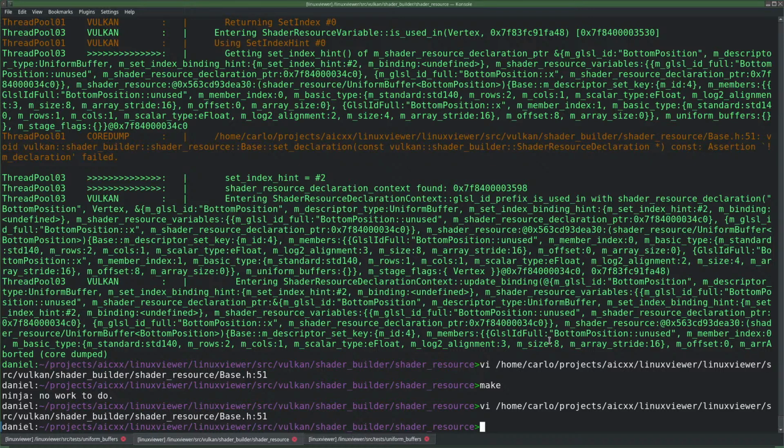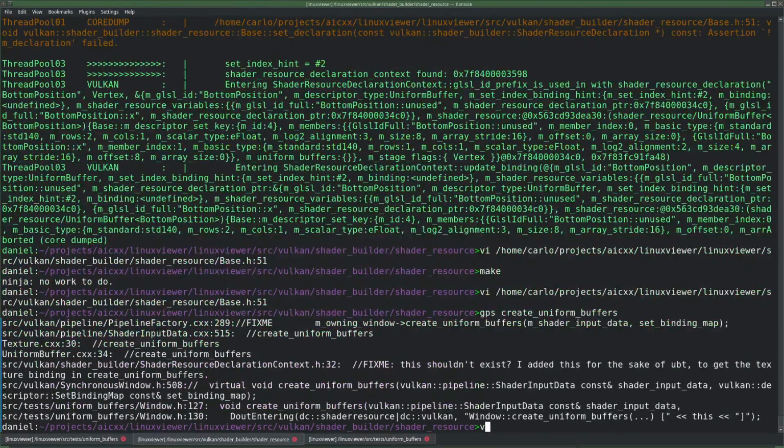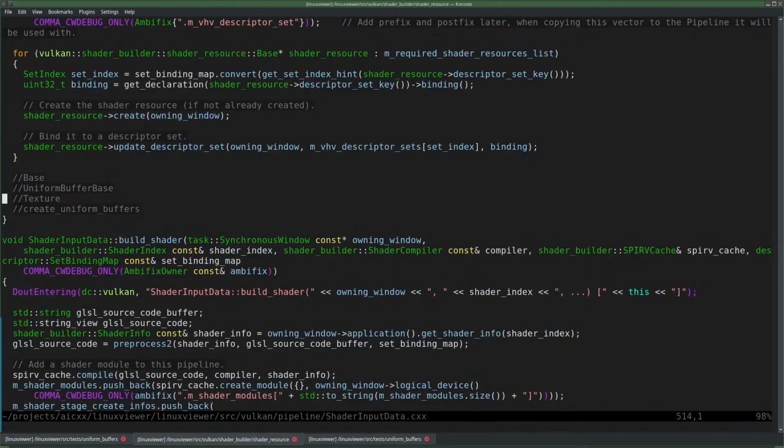Okay, where did I leave off? Where did we leave off? That's the function. There is a function which I was writing. All right. This function.